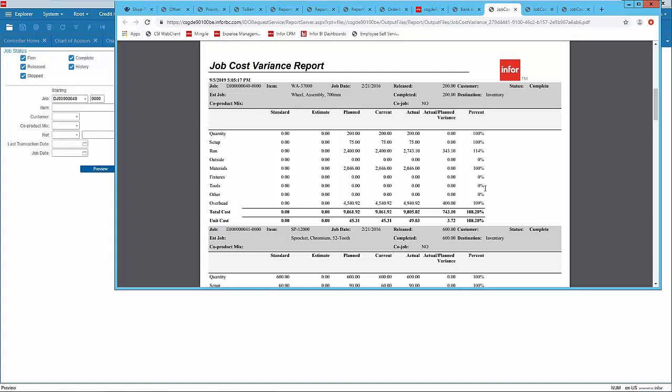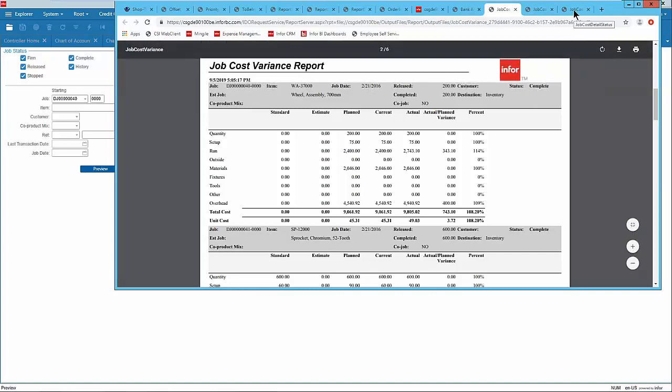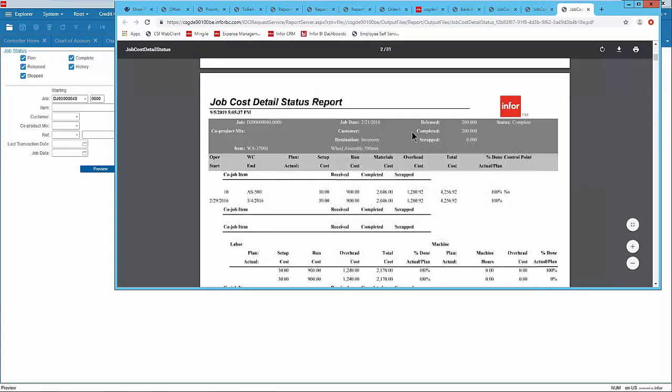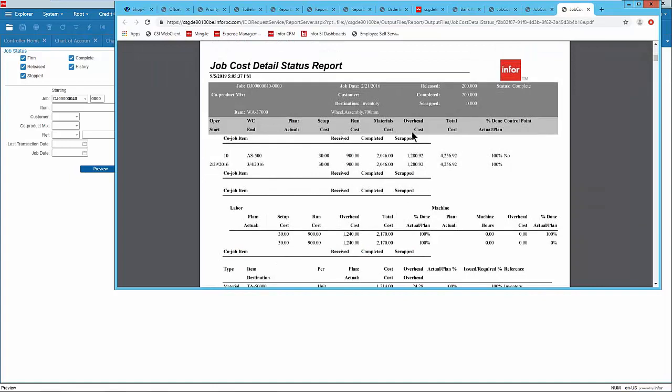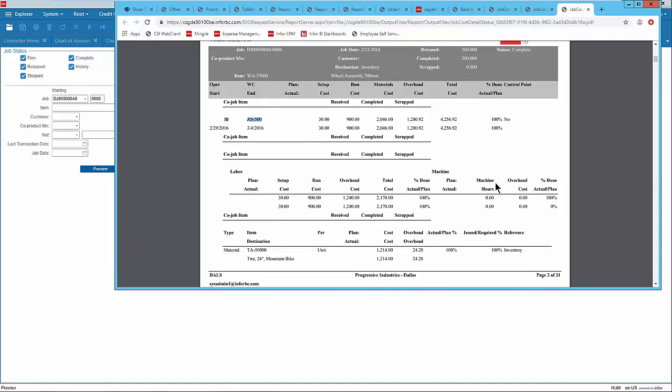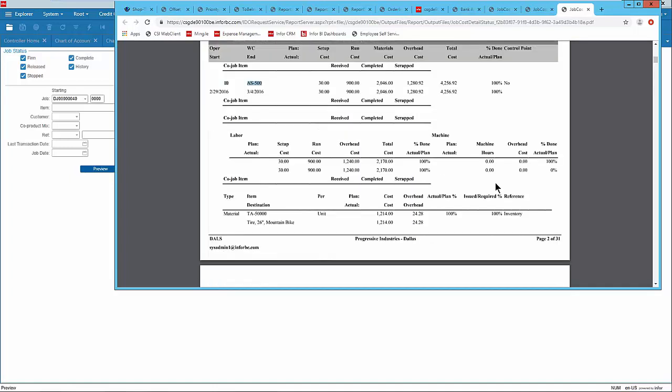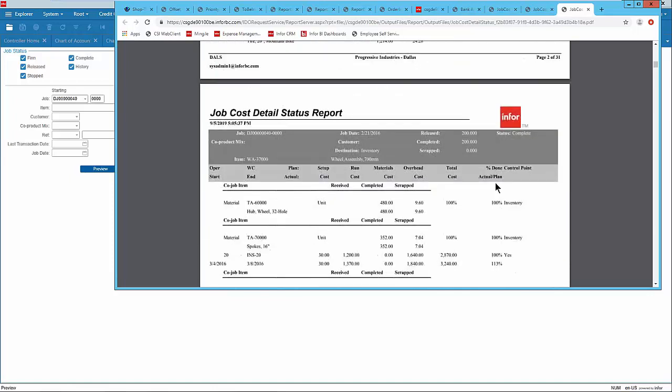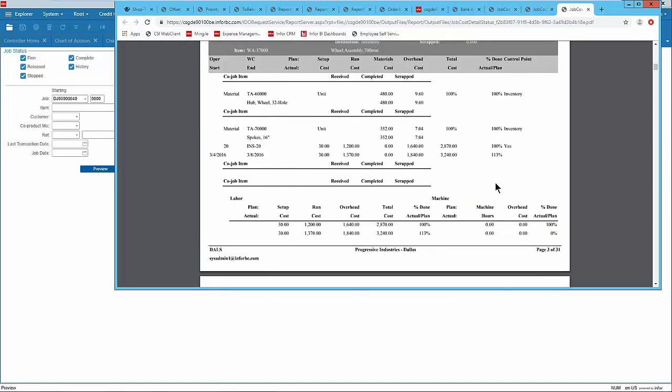This is at a summary level, and then you can get detailed cost reports like this one. Same job in this case, but now I'm going to show it by operation. It says first operation, what was my setup and runtime, and again, this is 100%. Now let's go down here a little bit further. Find our actual hundreds.